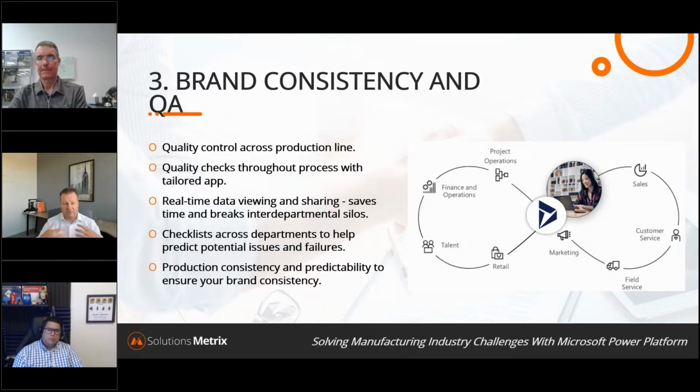The real-time data viewing and sharing saves time to break down department silos, meaning we bring the information from different systems in order to consolidate that into the Power App. And when we talk about brand consistency as well, it is the ability, by having those apps, to leverage the other tools of the Microsoft platform, like Power Flow to bring the information, Power Automate to create some automation.